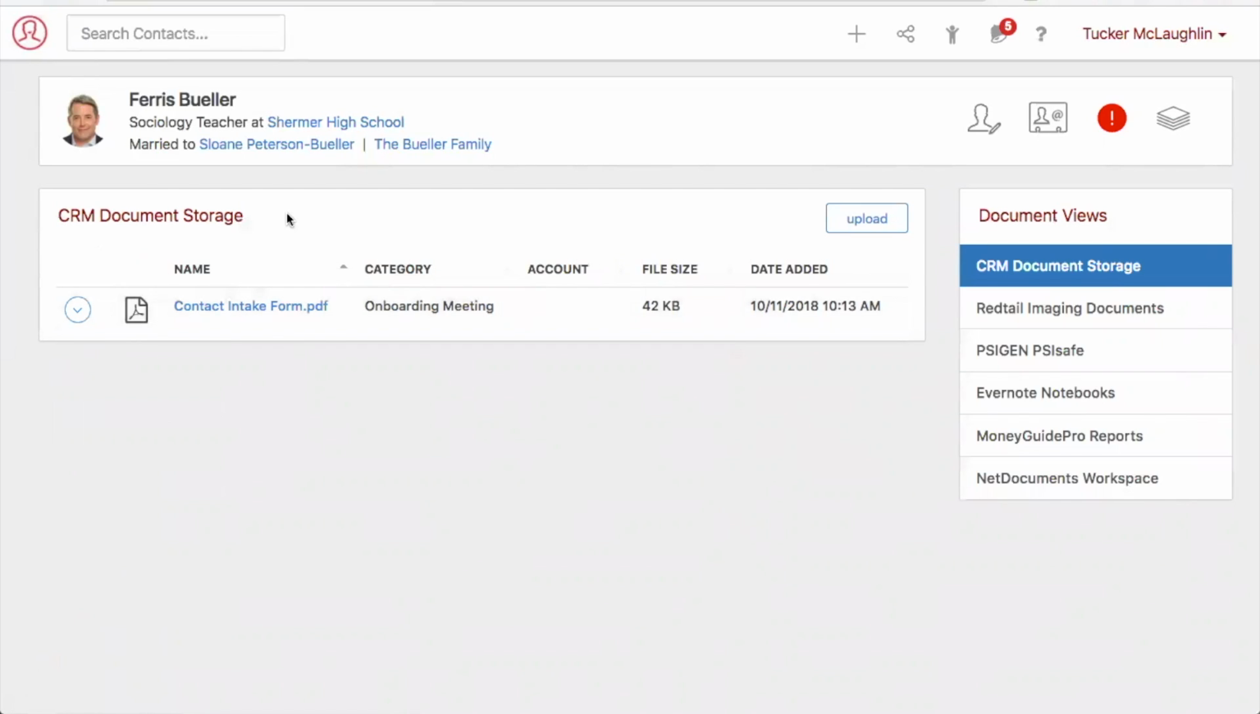Now, this is actually part of your Redtail CRM subscription. For those of you who are curious about the Redtail imaging, which is a separate product, that is a product for a paperless solution. The main difference between Redtail CRM document storage and Redtail imaging is that our imaging storage is actually FINRA and SEC compliant. Now, it doesn't mean that the CRM document storage isn't secure, because it is. Both systems are secure. But Redtail imaging is actually FINRA and SEC compliant.